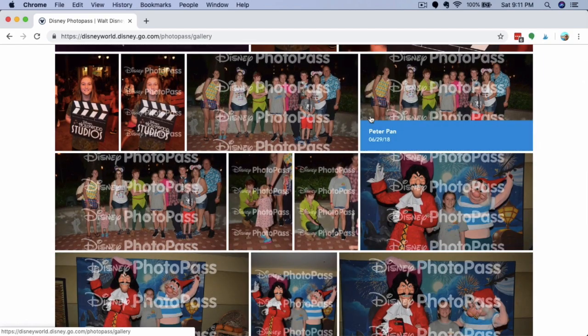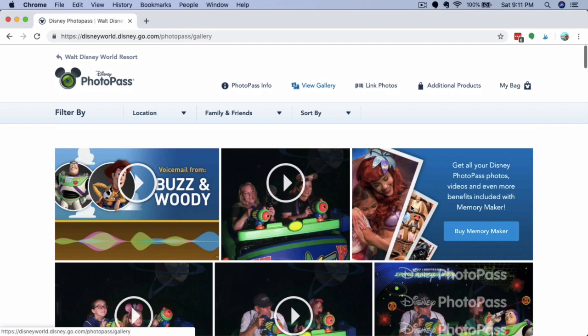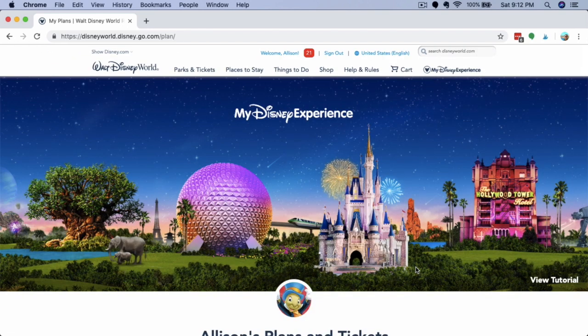Oh, there's some of our team at Destinations in Florida. And then all your pictures are right there. That is how to use the My Disney Experience on your computer or your iPad.